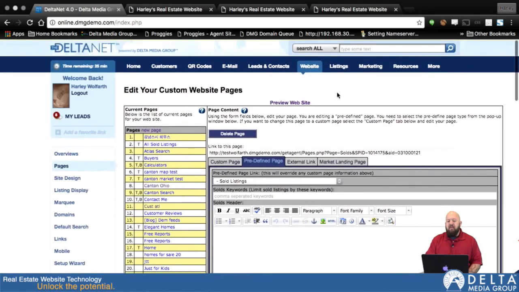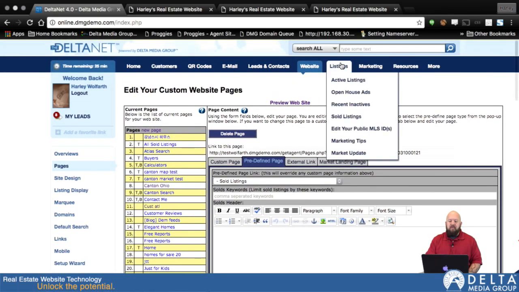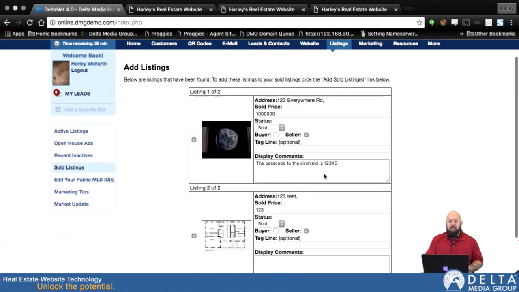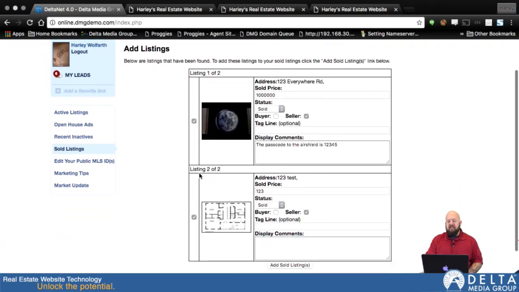So in order to add sold listings, we'll go up to Listings, down to Sold Listings, and you can see I already have a few added. But to add a new one, under MLS ID, we'll go ahead and type in the MLS ID of our sold listing, click on Find Listing. In this case, it brings up two that match that MLS ID, so we'll just uncheck the one we don't want. And we can modify this sold price.